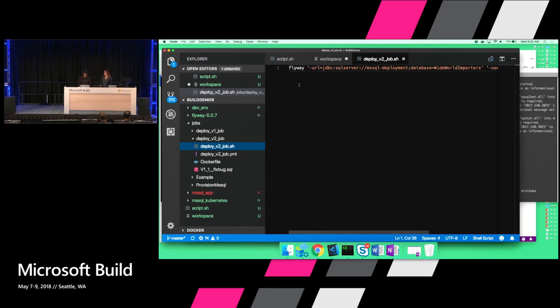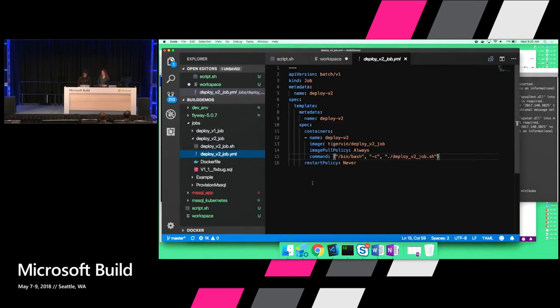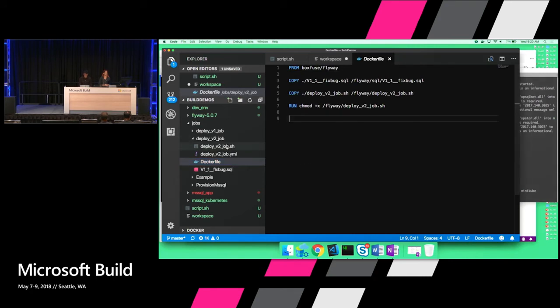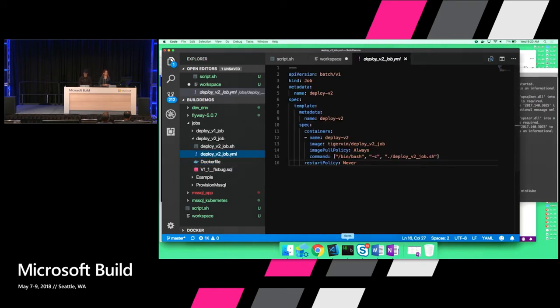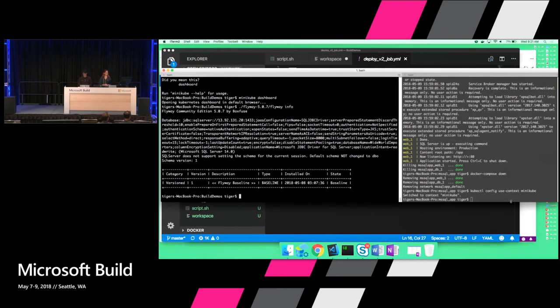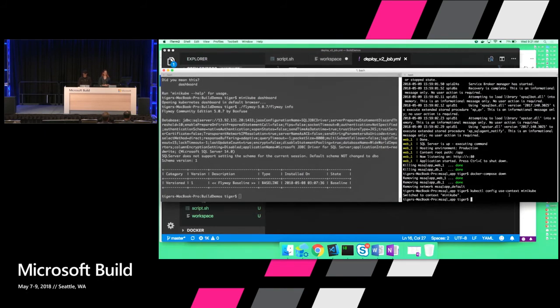Awesome. So now let's describe what Flyway is. I have a YAML file here. This is going to be a container, and I want to deploy it to my Kubernetes environment. Here it says, I want to run this shell script, which then calls Flyway, right? This Docker file is nothing interesting. So let's go ahead and apply this fix immediately.